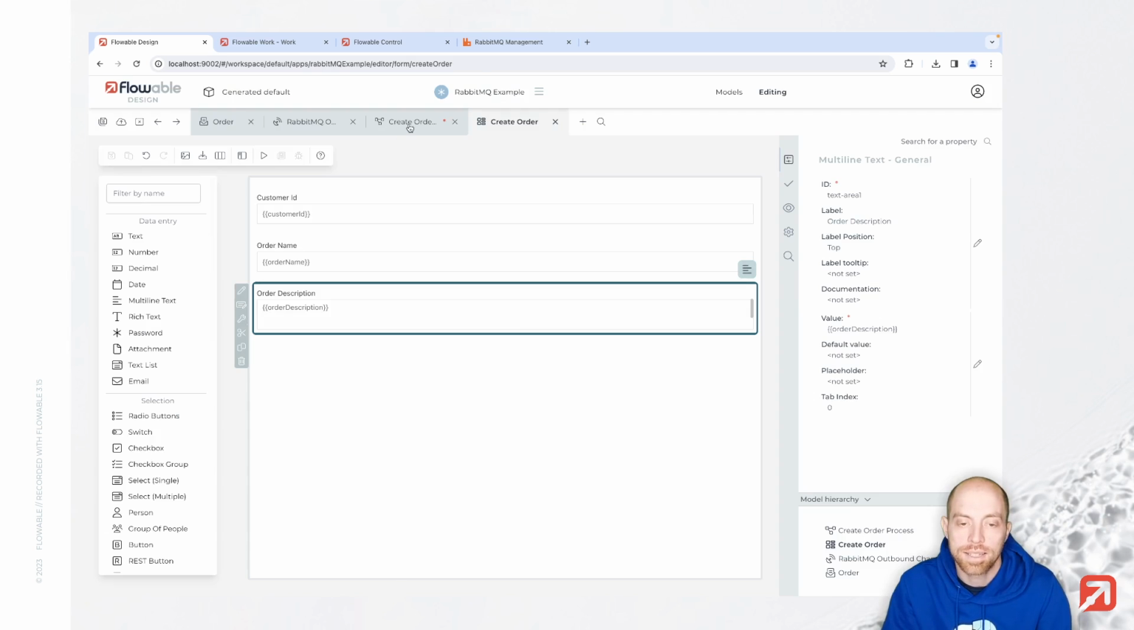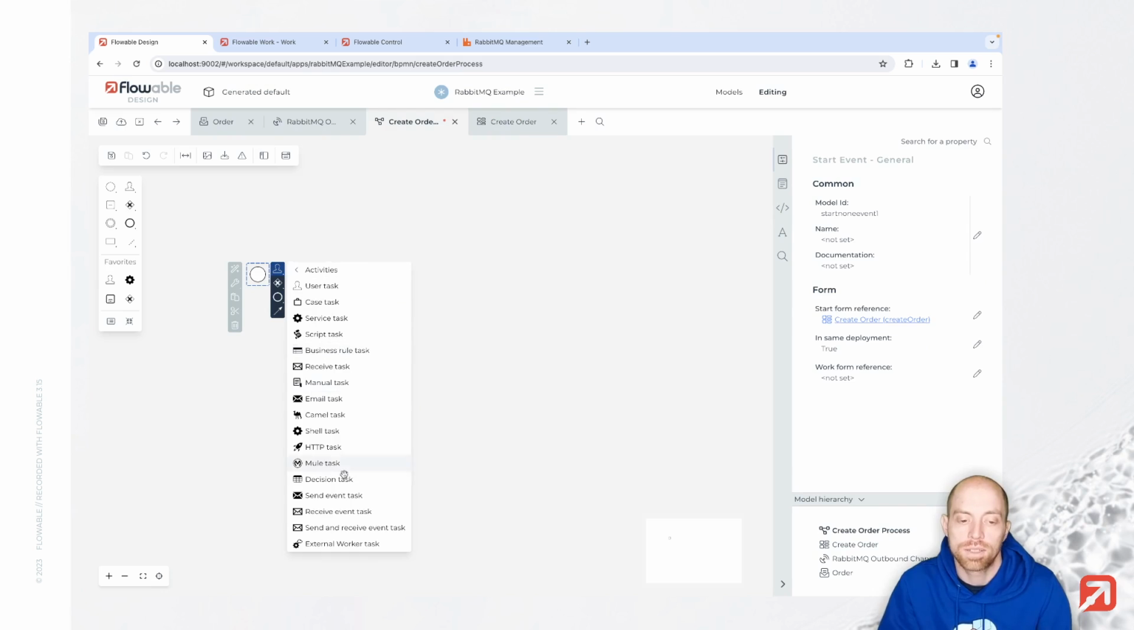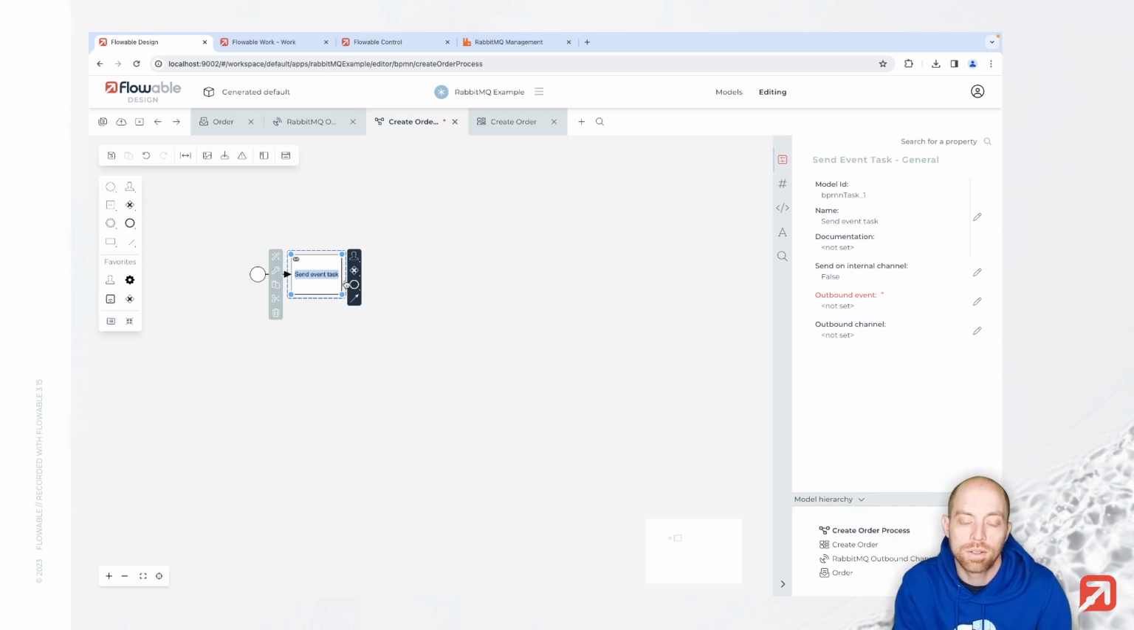And in the next step, I can go ahead and say, after my start form, let's send out an event. Therefore, you have the send event task. You can also do that with the send and receive event task, which combines the send and the receive event task into one single task, which is helpful when you send out an event and directly wait for a response. To keep that simple, I will now use the send event task. Send order is what it is going to do.